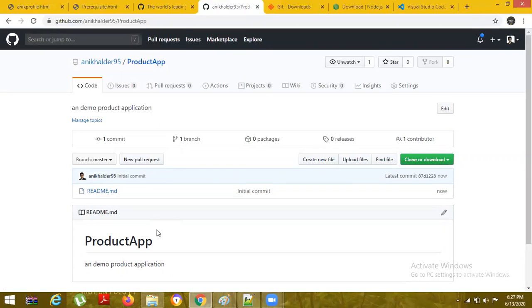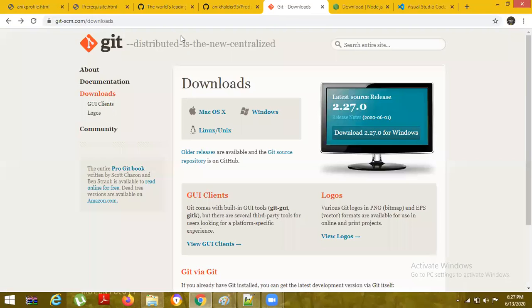For installing Git Bash, we need to visit the official website of Git, and there we need to download Git Bash based on our operating system. If you're using Windows, Linux, or Mac, you need to download Git Bash based on your version. I already have Git Bash installed in my local system, so I'll just show you how you can clone the repository that you have created using the git clone command.